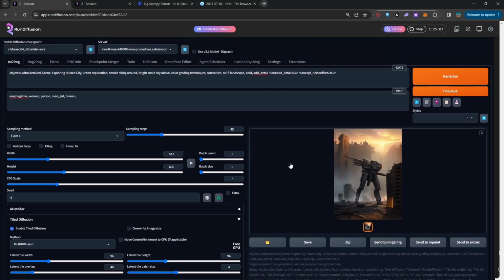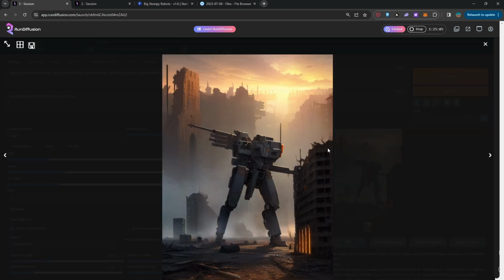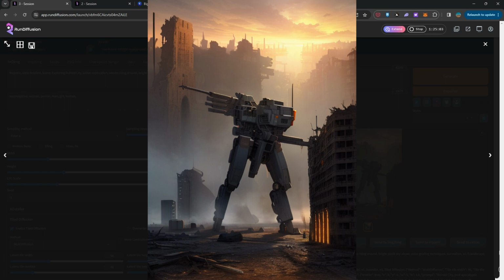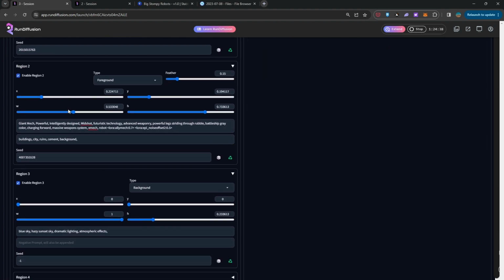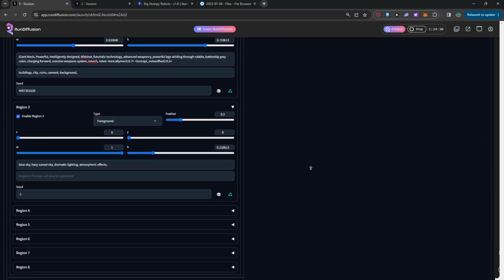Yeah, so here's the final image we've got. It actually turned out great. Look at that, that turned out pretty good. The sky looks good. I will say I want to try this. So mixture of diffusers generally runs a bit better. And let's try it as the foreground and see how it goes.